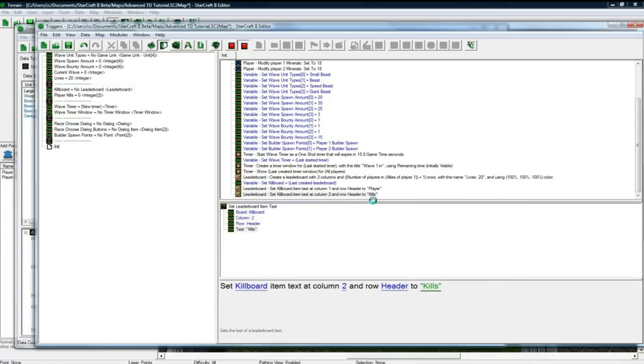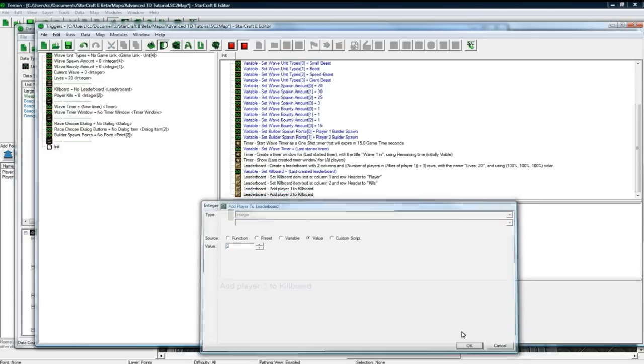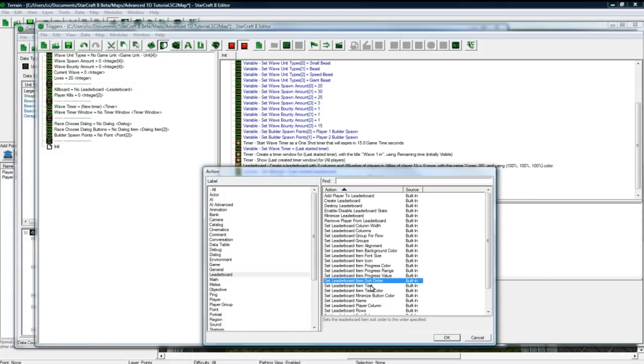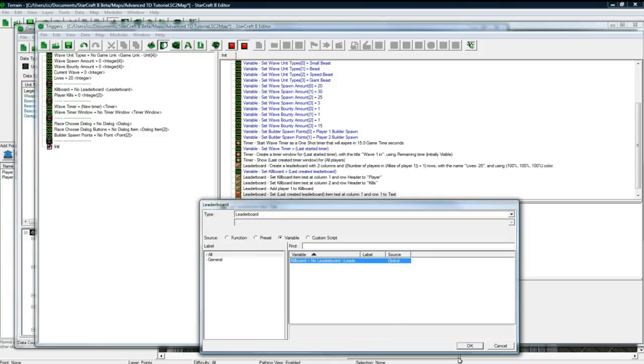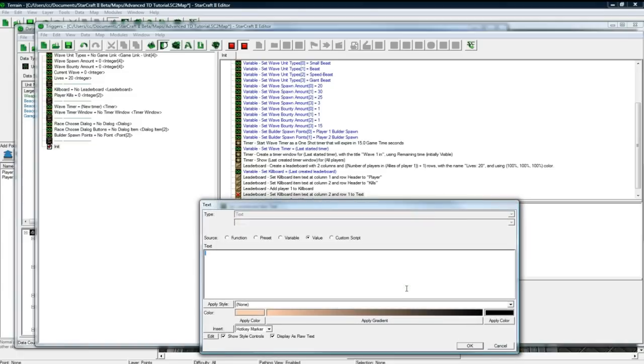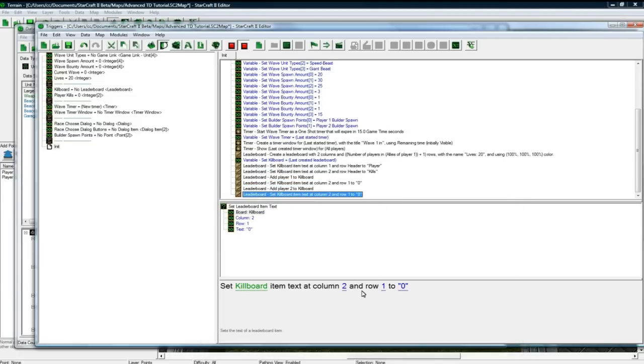Okay, and save. And then copy paste, and sorry this is quite time consuming, but hope everyone can last through this. Add player one to killboard, and then we want to add player two to killboard, and then we want to set item text for killboard at column one, column two, and row one to zero, and that's good enough. And then this one, column two and row two to zero. Okay, and then we want to, of course, show the leaderboard.